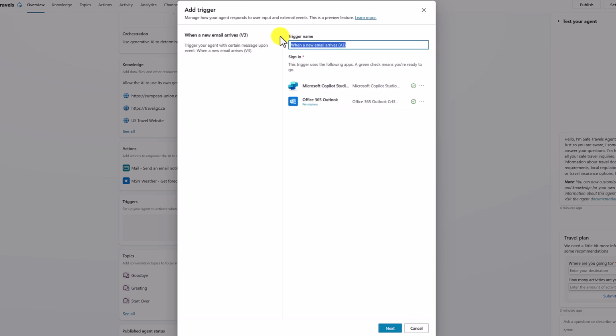At the top, you can change the trigger name based on your scenario, or you can leave it as it is. In this example, I go with the default option. Below, you can see the Office 365 Outlook permission. It's enabled; in case it is not enabled in your Copilot Studio, you have to authenticate yourself to access Office 365 Outlook information, and click the Next button.